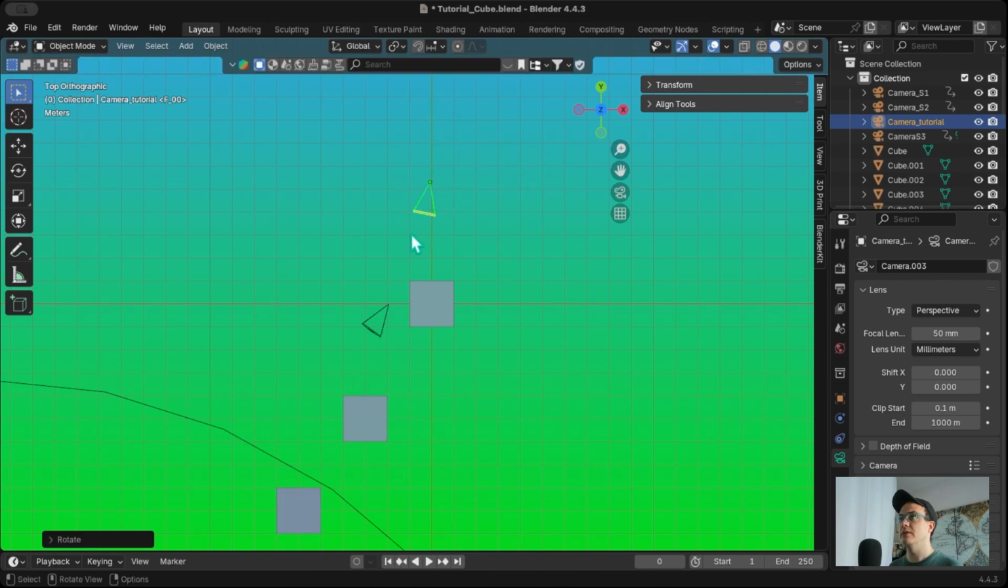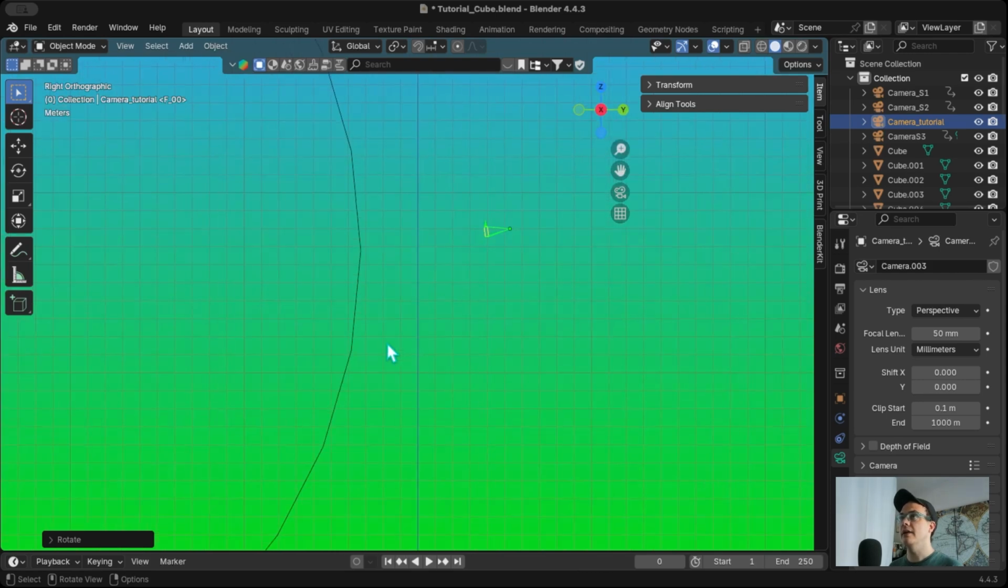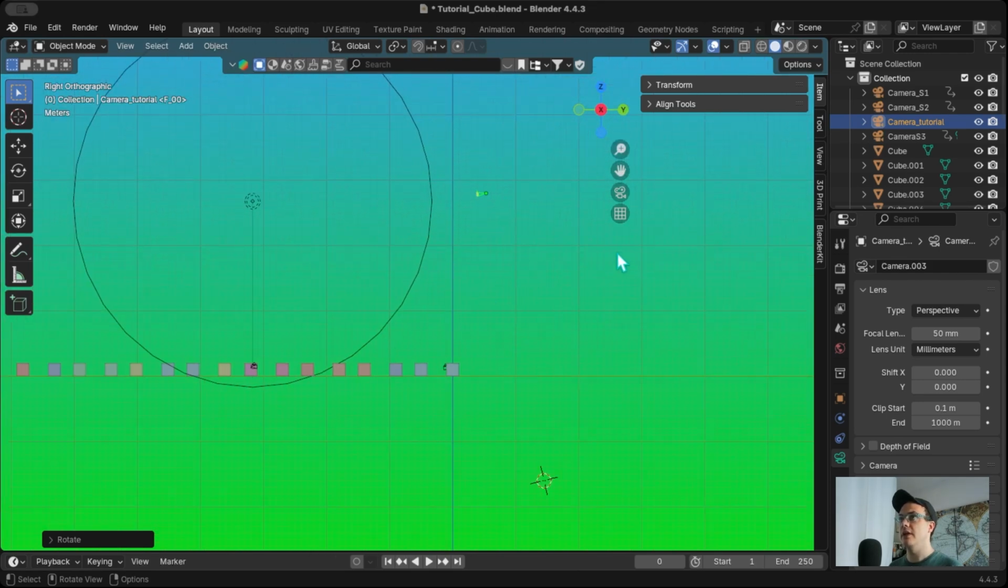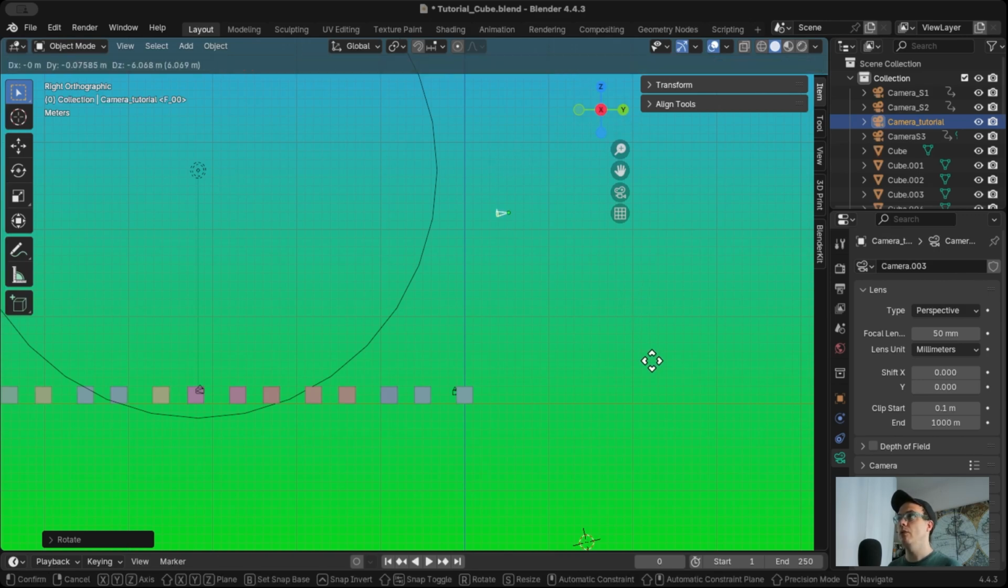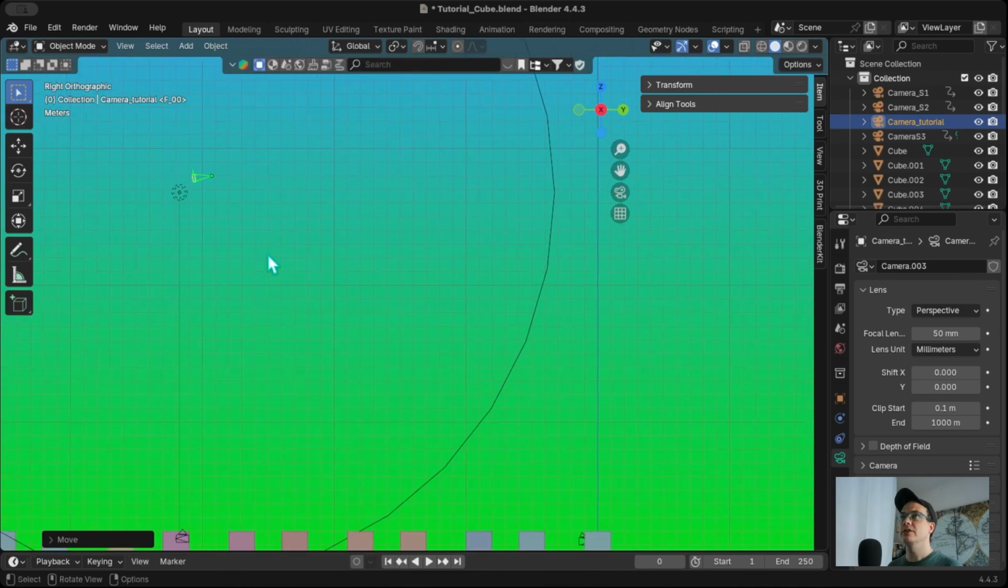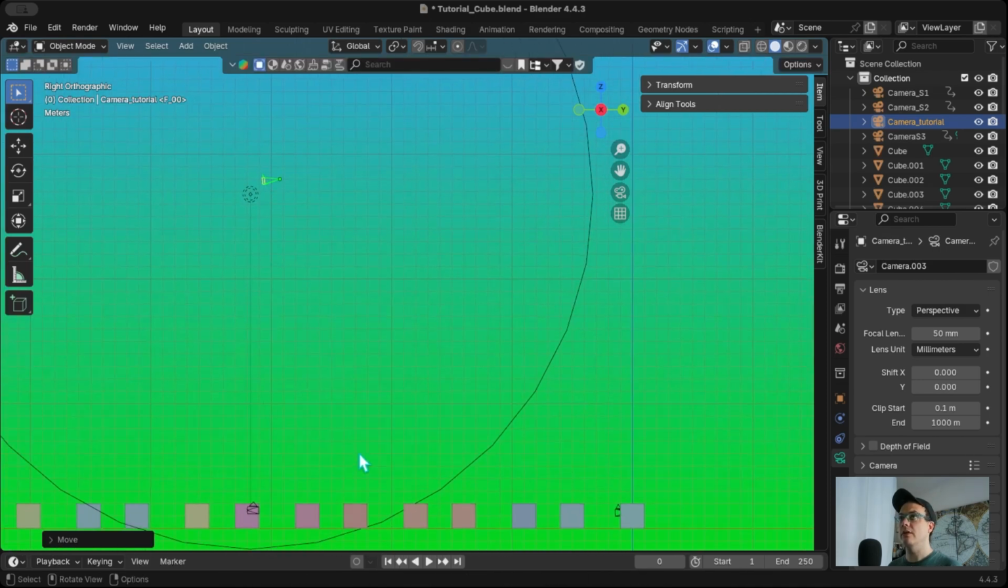We can see the camera's more in line with our cubes. But let's look at it from the side and see just how much it's aligned with the cubes. Well, it's not perfectly aligned with the cubes. Let's see if we can bring it over to the left a little bit. So we want to grab this and we want to move it along the Y. Perfect. And then we want to rotate it just a little bit more so it can look down at the cubes.